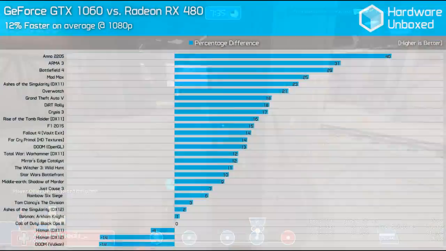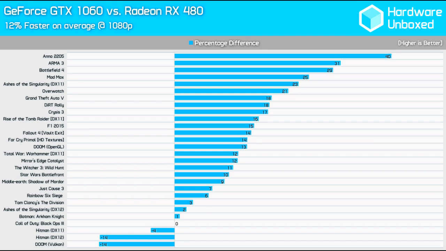And overall, we see a 12% performance increase across numerous titles for the GTX 1060 at both 1080p and 1440p at the same settings over the RX 480.